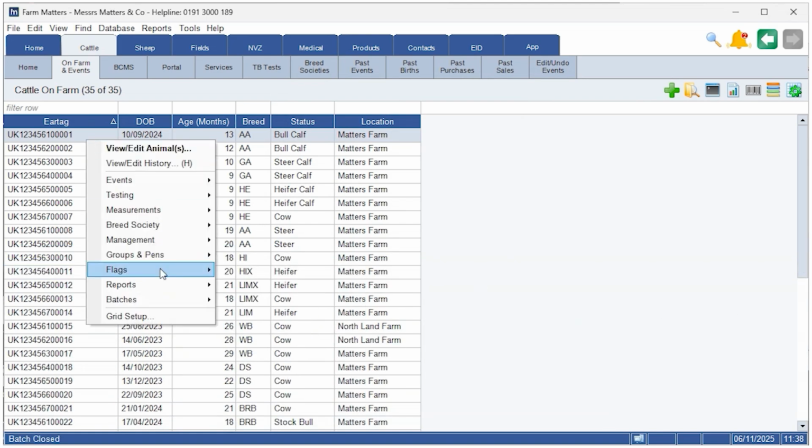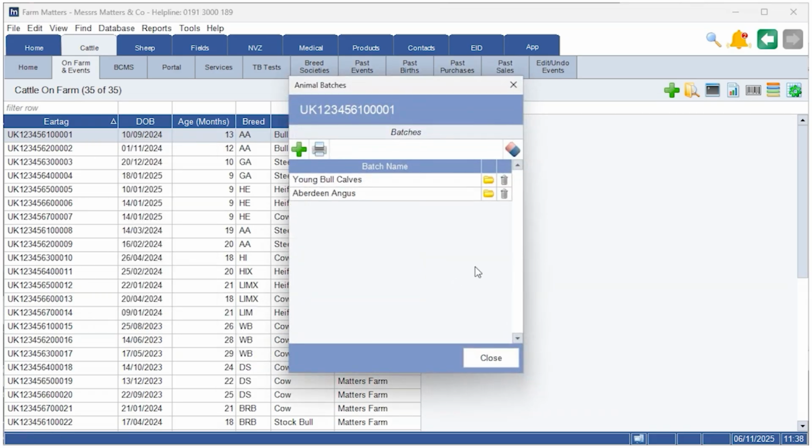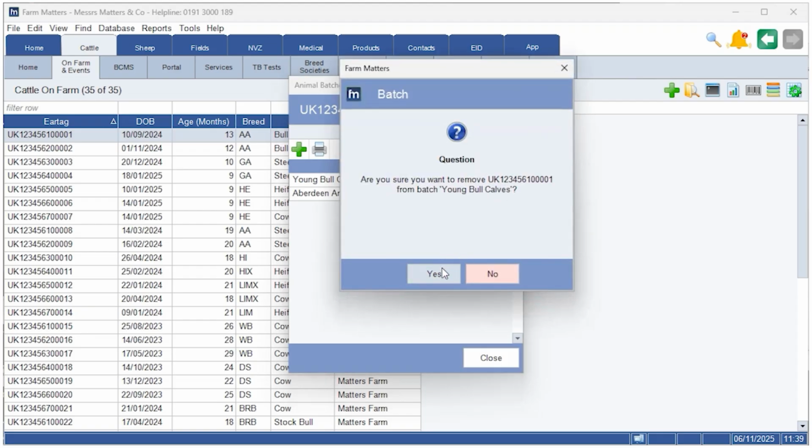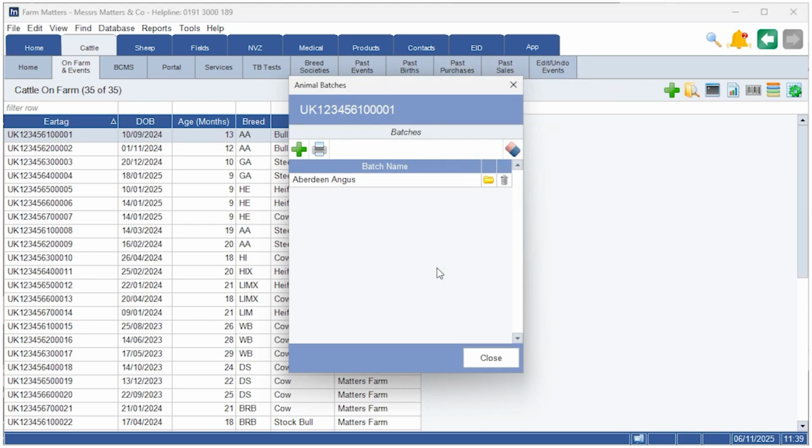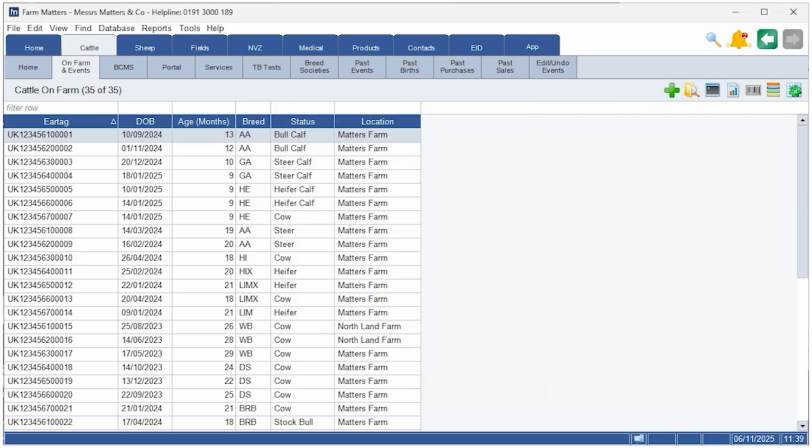If I wanted to remove an animal from a batch, we can also do this from this screen, but to do this we would simply choose the bin on the right hand side. So we will just remove this animal from that batch, and as you can see they've been taken out of that batch now.